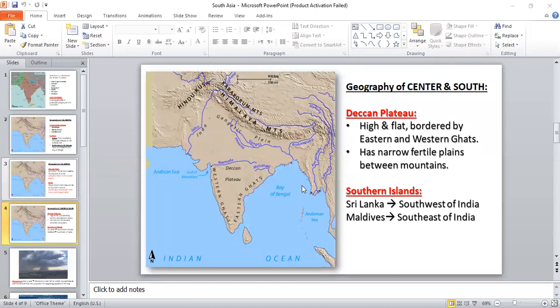Thank you, Aruji. Let's move to the southern islands. Adam Guayet, tell me about the southern islands. The two islands, Sri Lanka and Maldives. Where are they exactly? Sri Lanka lies off the southeastern tip of India. Yes. Maldives lies southwest of India's tip. Thank you very much, Adam.